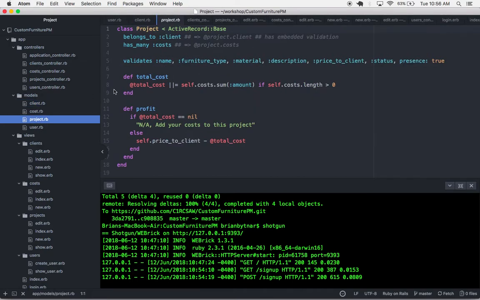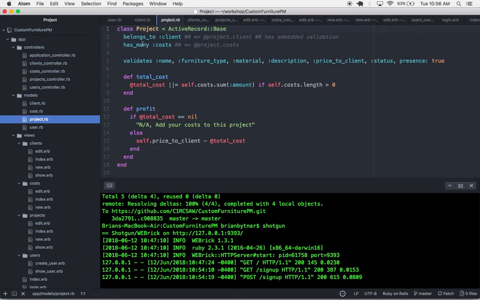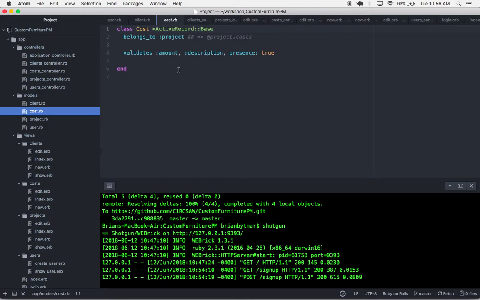So let's look at our projects. Here we're being a little less strict. We just want to make sure that we're entering in all the information for our client's project. And sorry, didn't talk about the relationships. So projects belong to clients, and projects have many costs. So let's look at our final model here. Here we're just validating that there's an amount and a description as to what that cost is. It only has two attributes here in cost.